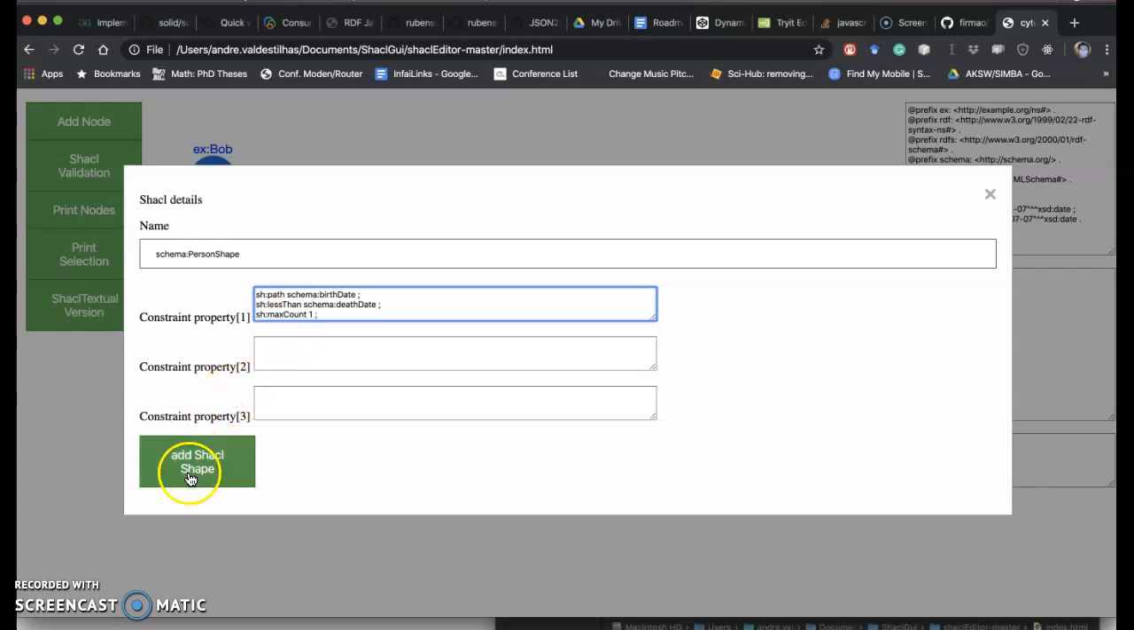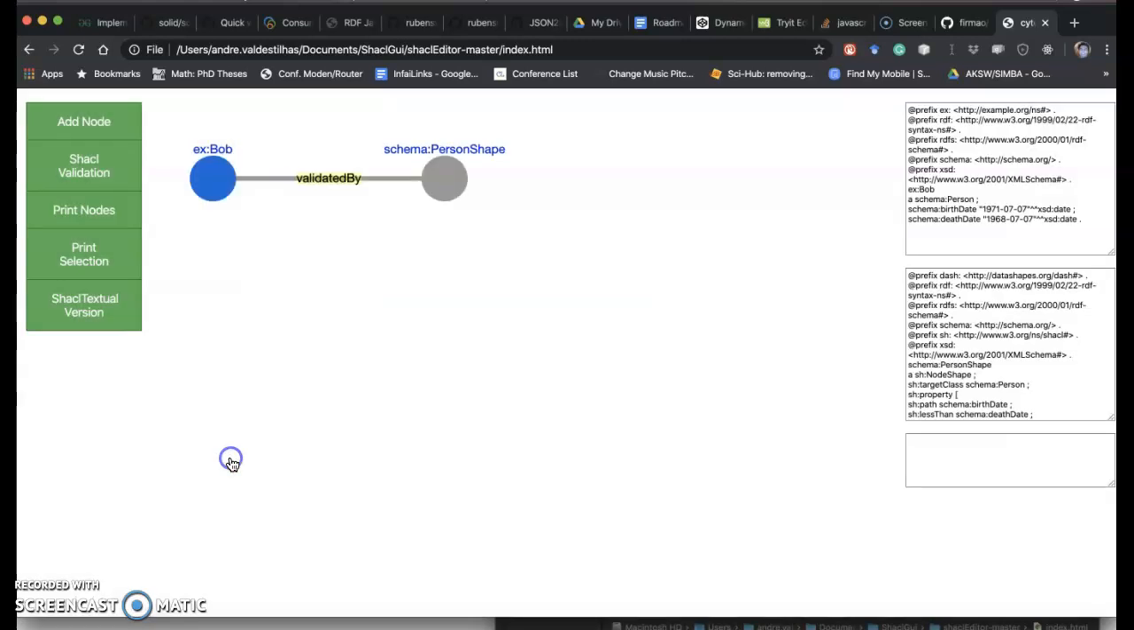Okay, so then we click on add shape, add SHACL shape, and there you go. And then we have here our SHACL shape. See? And then to check if it's valid or not, we click on SHACL validation. And then we say, oh, it's not conforming with the shape that we gave here.